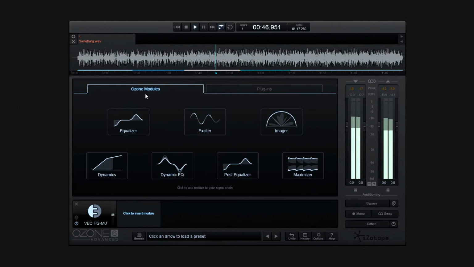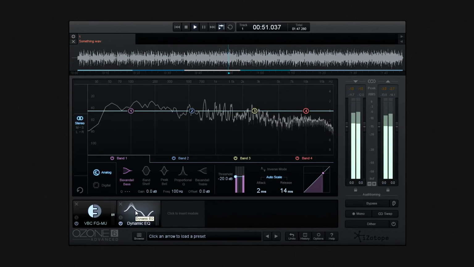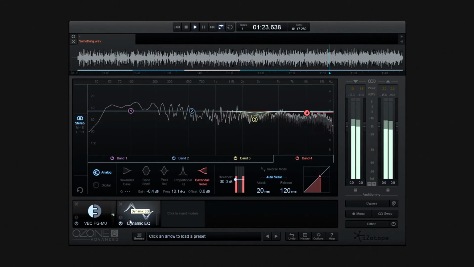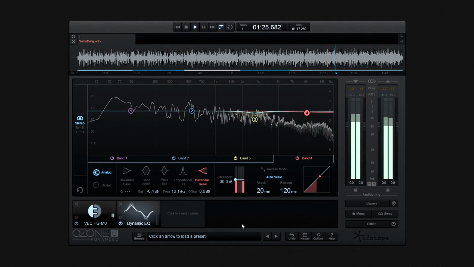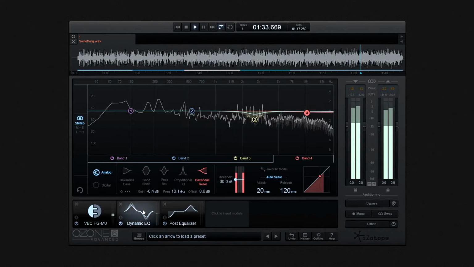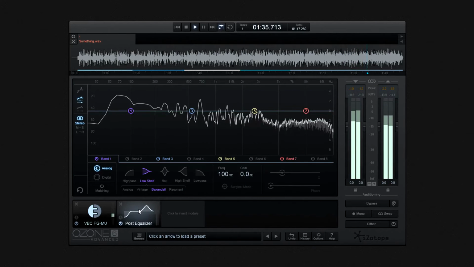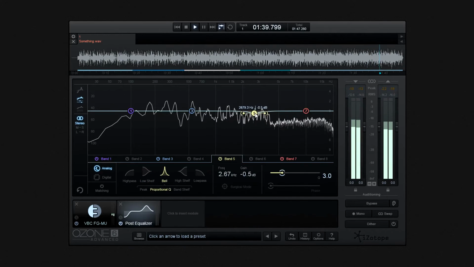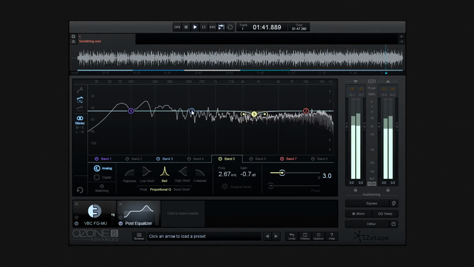Or, if you prefer, you can click on here to add one of the Ozone modules. Possibly you want to use some dynamic EQ. We've not looked at this module yet, so I'll leave that for the moment. But as an example of how to use the post-equalizer, let's include this. And in fact, for the moment, I will remove the dynamic EQ. Okay, so simple enough then. Bring in a plugin, should you want one, and then use the post-equalizer, should you need it.